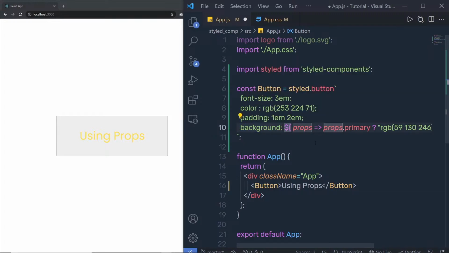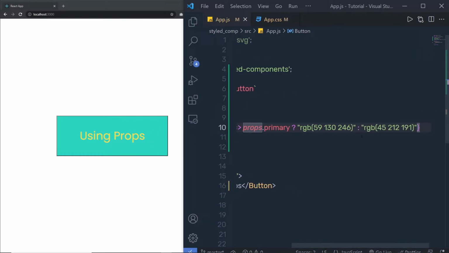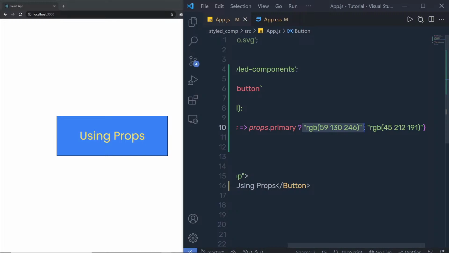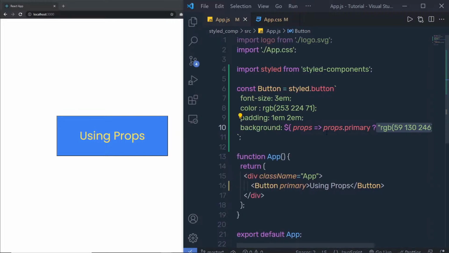Let me save the changes first and show you the result. When I save the changes, you can see I have the second value for this background. This is because we don't have the primary property on this button. But if we specify this primary property on the button, and I save the changes, you can see now we have the first true value on this button. So as you can see, we can easily change the background color of the button using a React property.